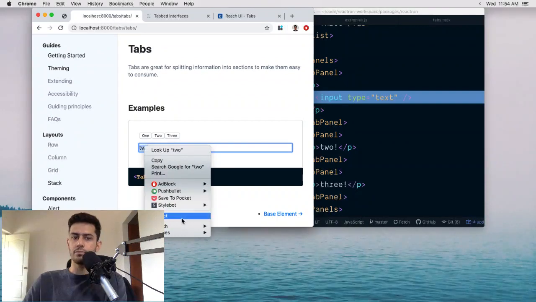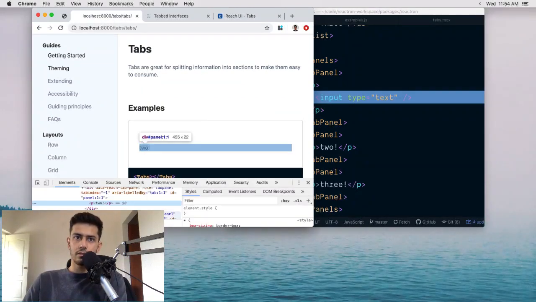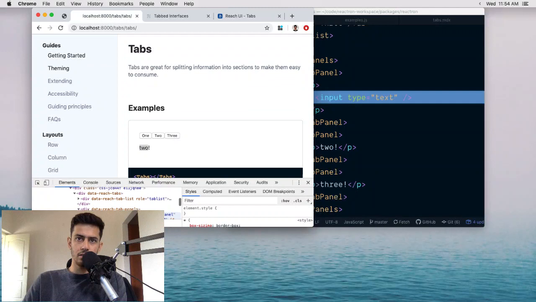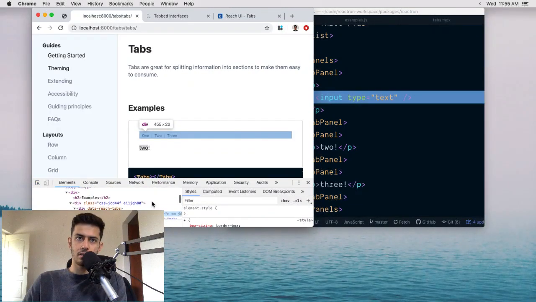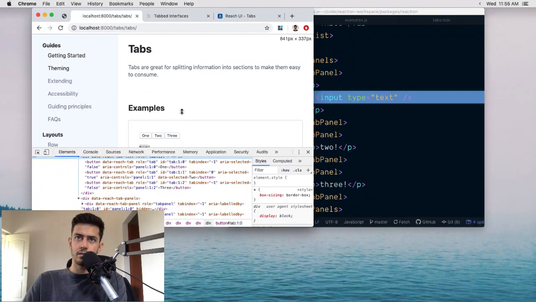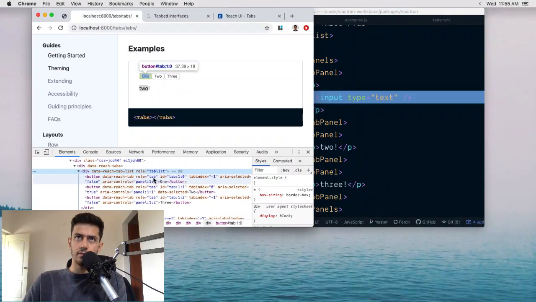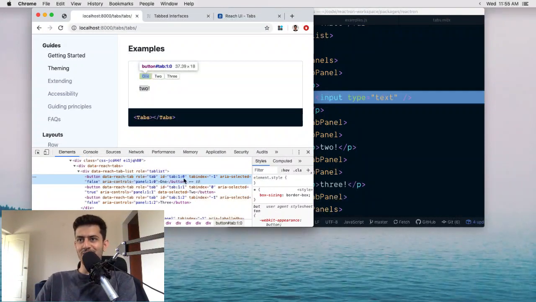Let's also check the accessibility labels real quick. So this is a tab panel, which is the perfect role. And let's see, this should be tab list, which is perfect. Let me make some space. Then each one is a tab role, and they also do some sort of auto-generated IDs like we did last time, but I think Ryan chose to do a colon instead of a hyphen. Interesting choice.